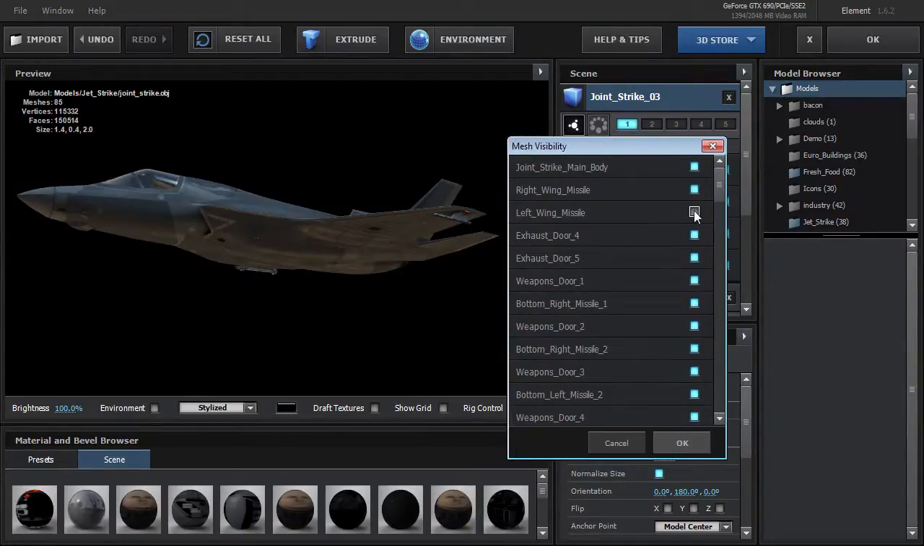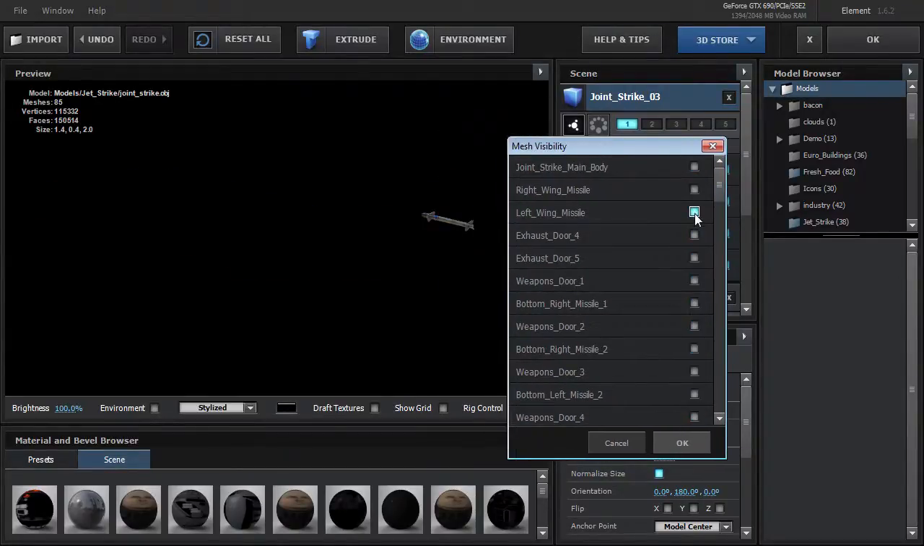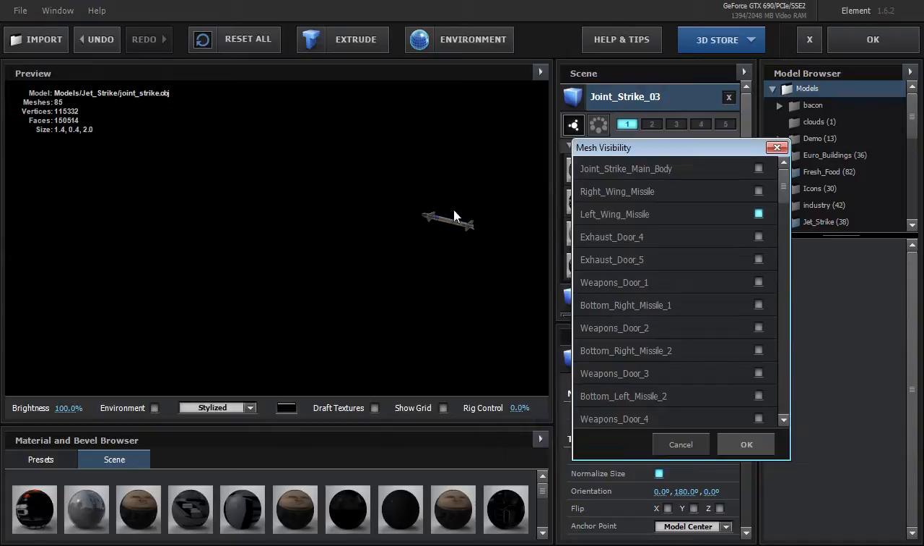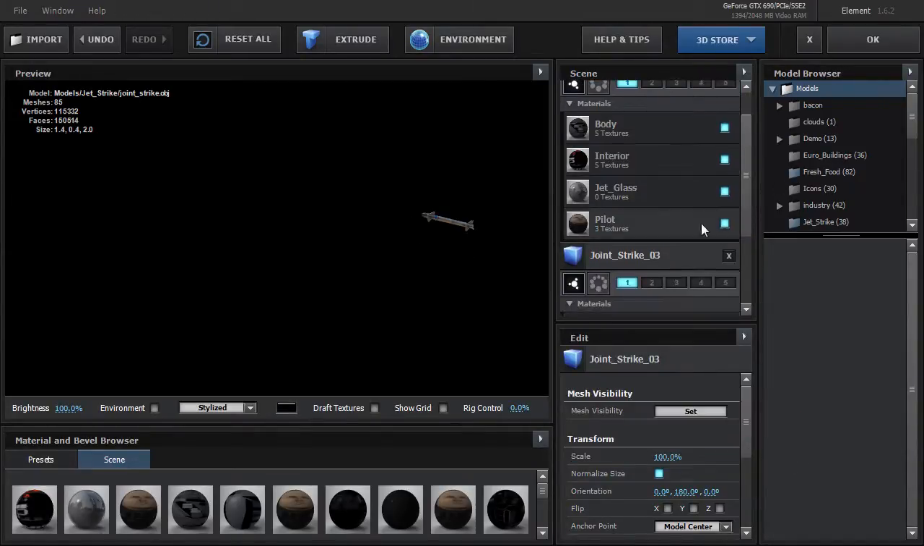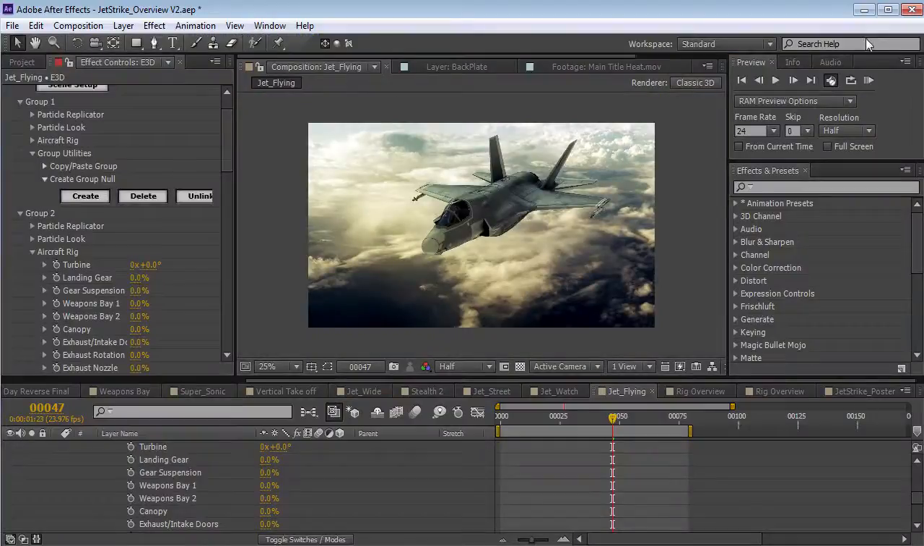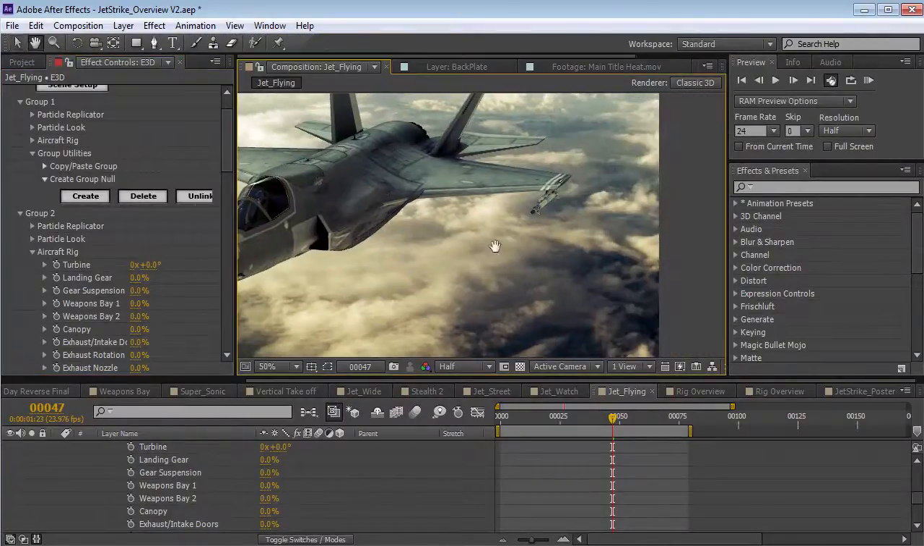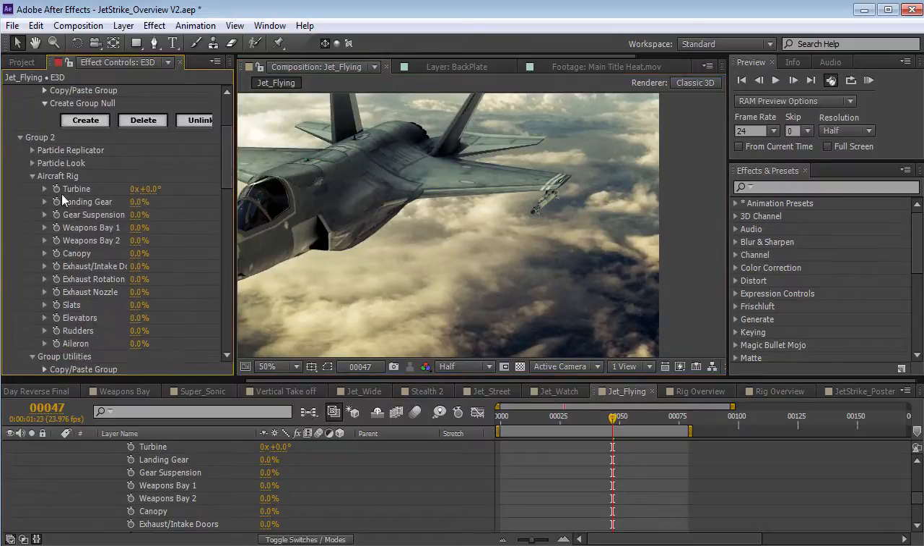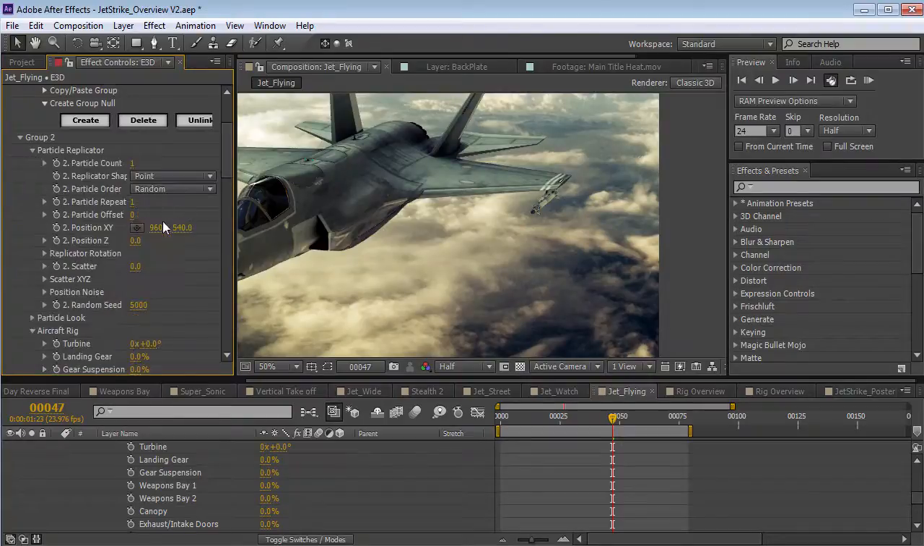I'm going to Alt-click on it. So what that's going to do is isolate the missile by itself. So now if I hit OK, I'm going to put this missile onto group 2. So we'll take it off group 1, put it on group 2, and we'll hit OK. So if we look closely, our missile is still there. But since it's on group 2, what we can do is then animate it using the particle replicator position. So check this out.